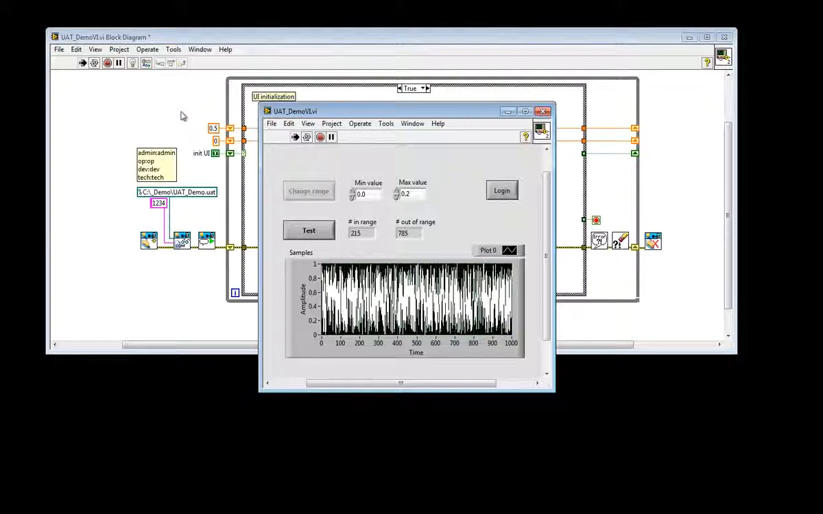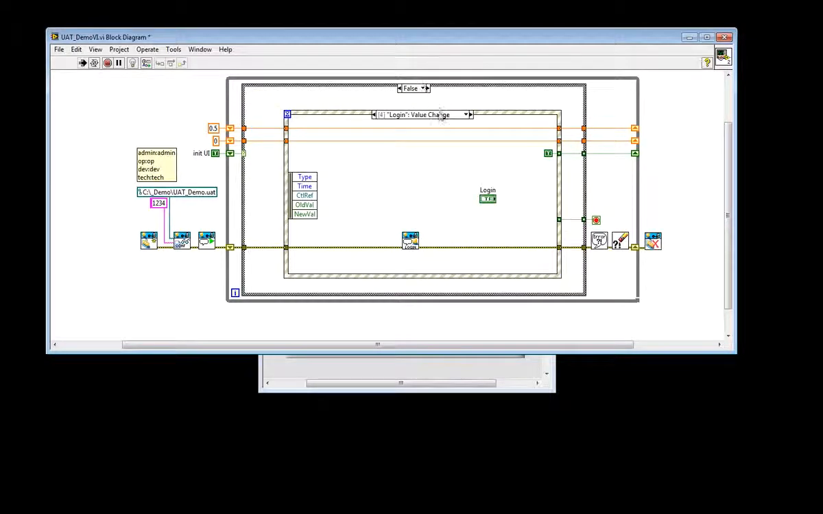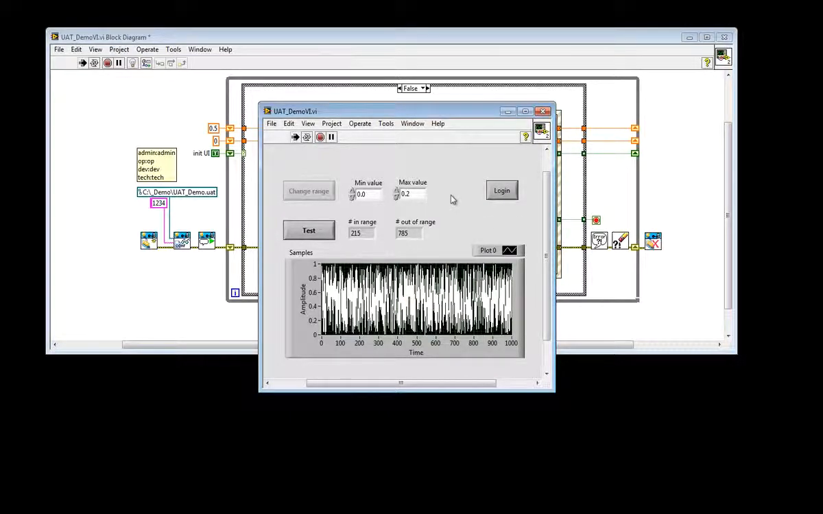So the steps to take are to add the initialization of the User Access Toolkit, specify the configuration file, enable the login dialog. We have to check whether or not we are an administrator or not. We have to add code to handle the login dialog, and we have to add code to handle the cleanup. And that's it. That's how you check whether or not an admin has access or not.